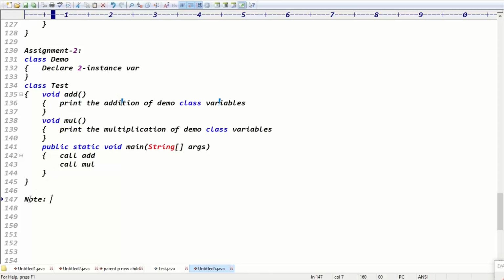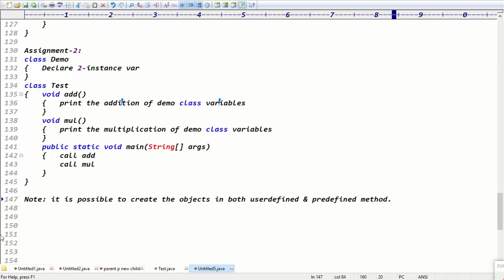Then what is note one here? Note one: it is possible to create the object in any method. It is possible to create the objects in both predefined and user defined methods, right? Predefined, nothing but the main method. Guys, don't think you always have to create the object inside the main method. Here, for the demo class object requirement, you can create the object.